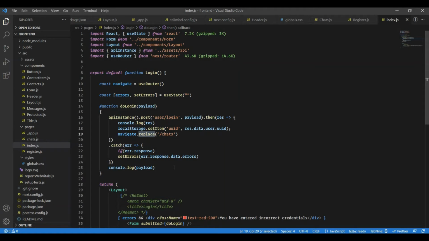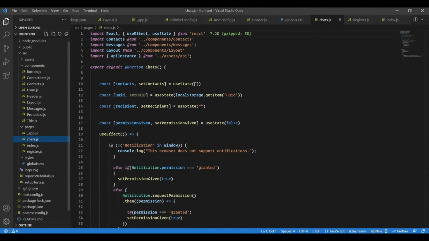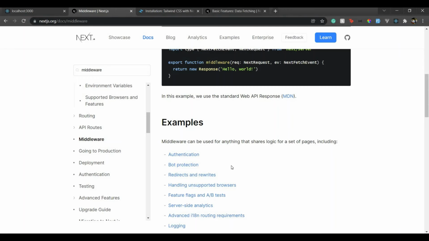Okay, so we just need to check if we can log in correctly, and we also need to make sure that the chats is only accessible if you're logged in. If you're not logged in, then the chats shouldn't be accessible. Okay, so let's try to do that.